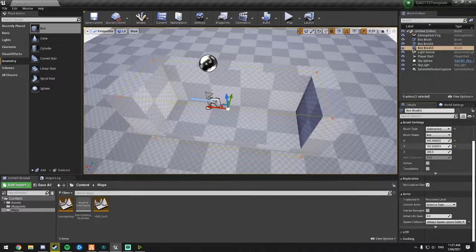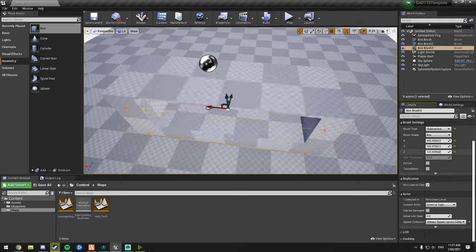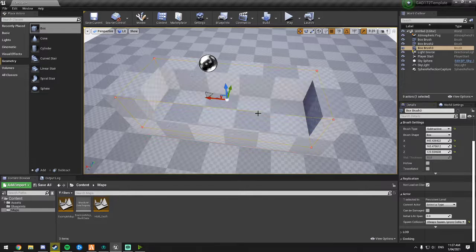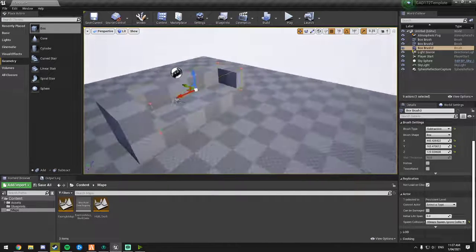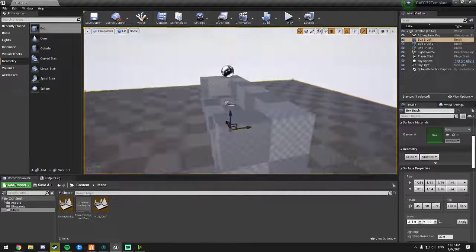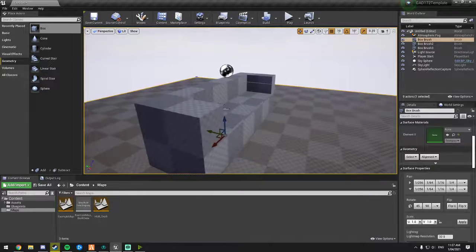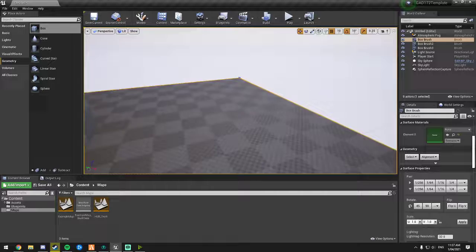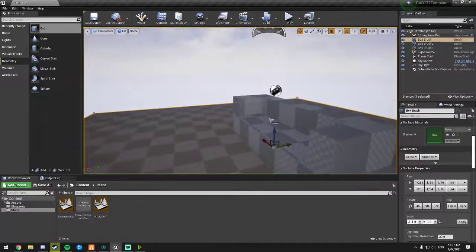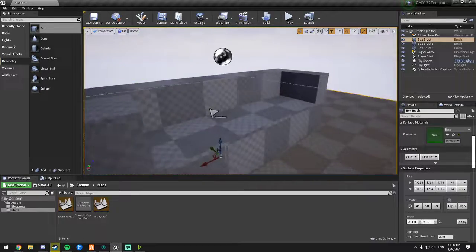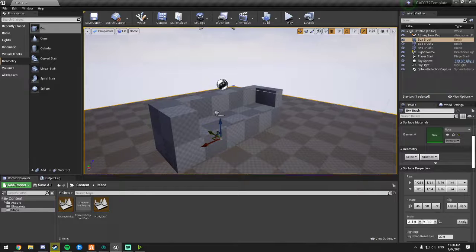So let's say I want my couch to be a little bit like this. So now I've created a very, very simple looking couch. If I was building a house or a hotel level, I might use this to just block out where a couch might go in my level.